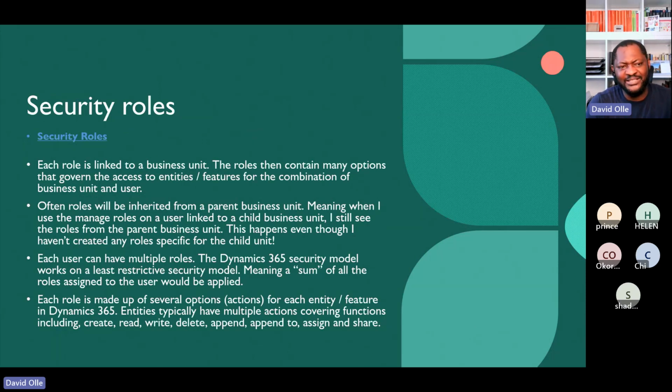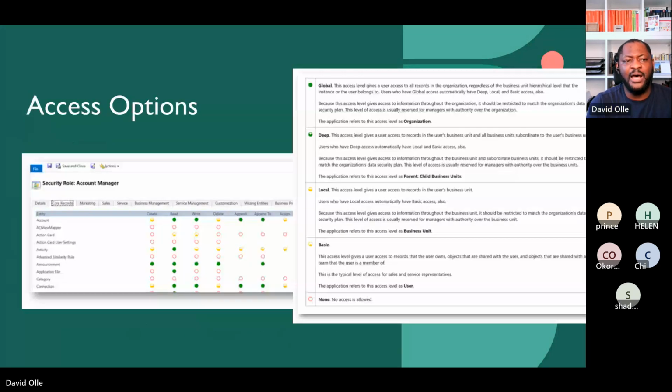I already explained security roles. Each security role is linked to a business unit, right? And the roles are inherited from a parent business unit. So if we create a new business unit, it will automatically inherit the roles from the parent business unit, right? And obviously, the user can have multiple roles, and teams as well can have multiple roles, right? The access levels, the access options and the privileges, you can see here, it's important to note this.